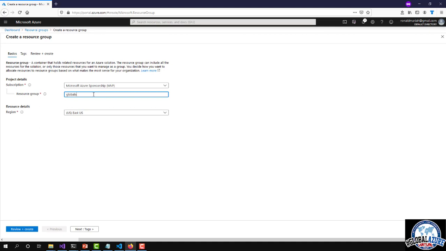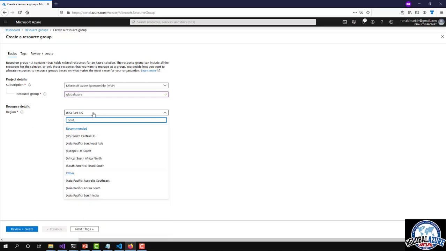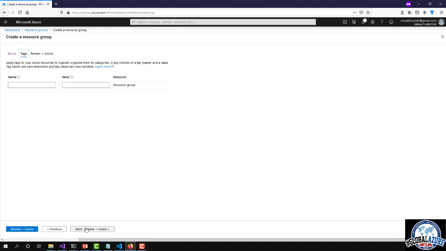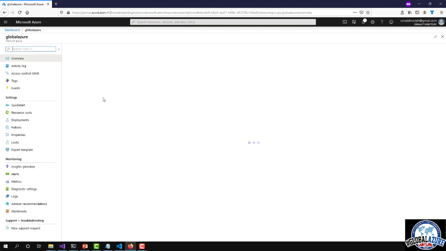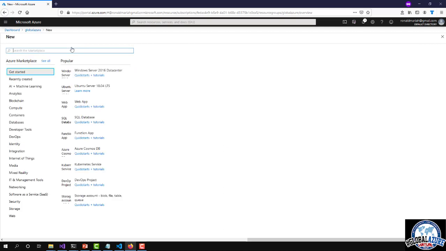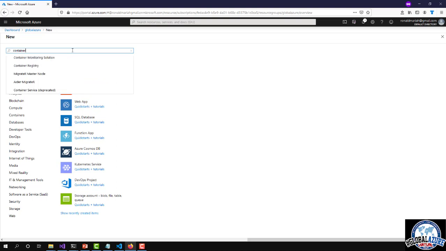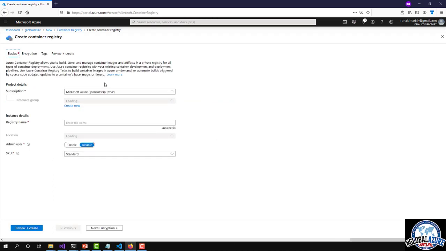I'm going to create a resource group in my Azure subscription. In this resource group, I'm going to create a container registry. I will use this container registry to host my Docker container in the cloud. When I create the container registry, I will give it a name, a location, and choose to enable admin user for this demo.